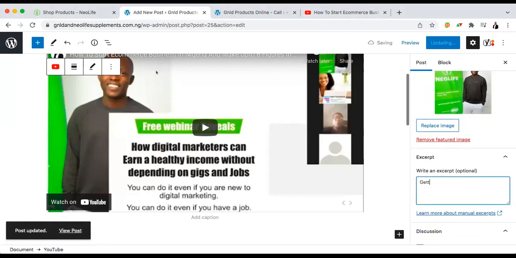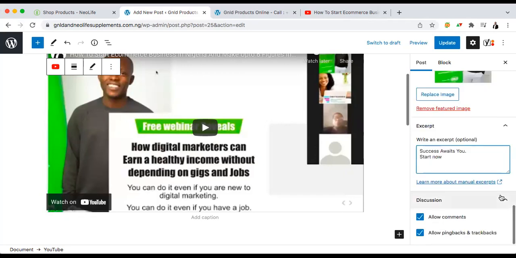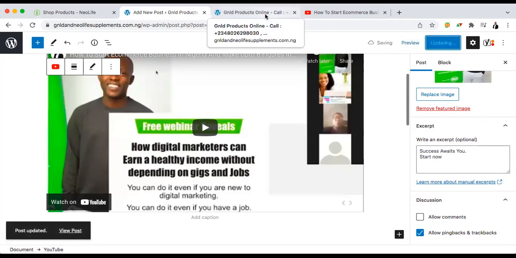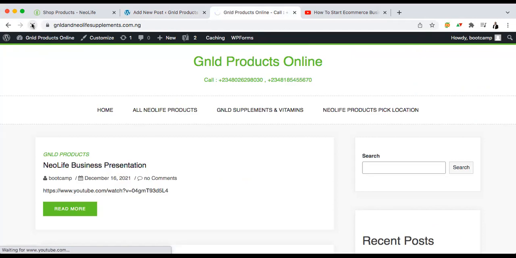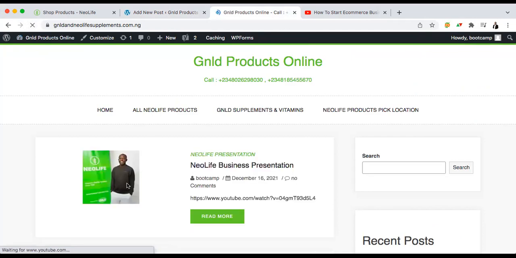Because without a feature image, I can just call this Getting Started, or I just want to type exact: Success awaits you. No, this is not correct. Success awaits you. Starts now. Right? So I don't want a comment, update. Ladies and gentlemen, this is how far we'll go on day 4.